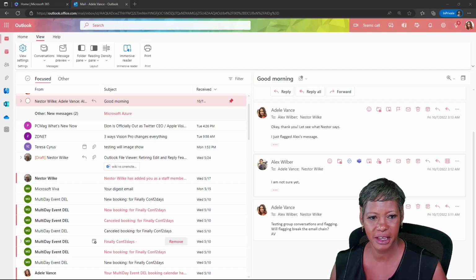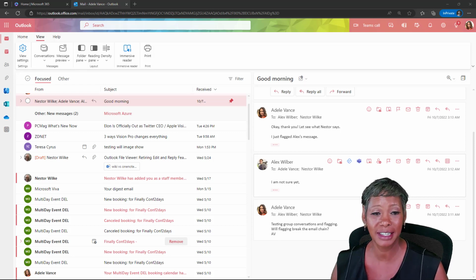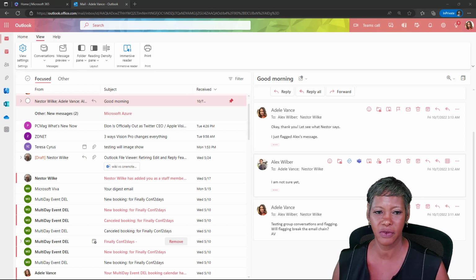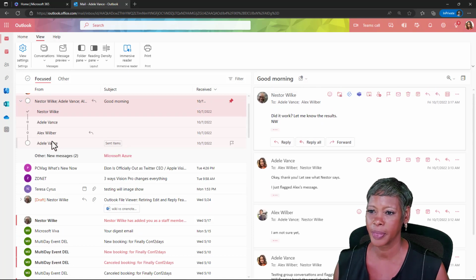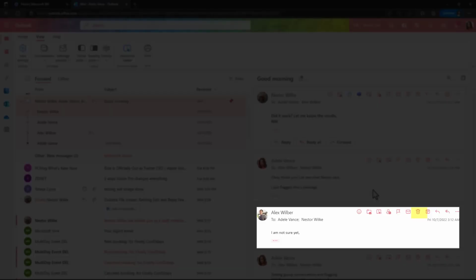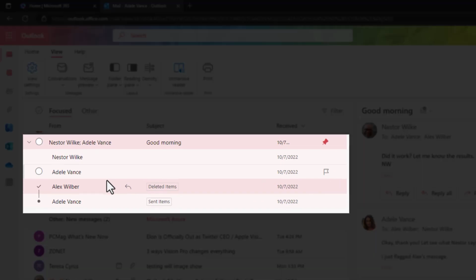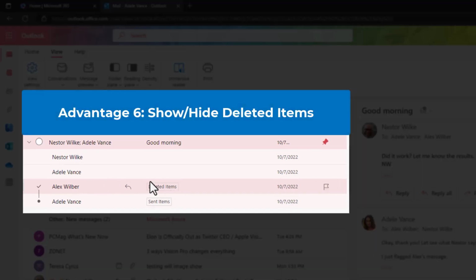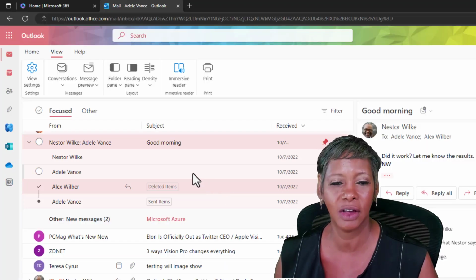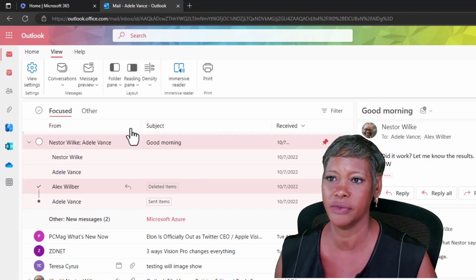There's another setting that I want to show you when it comes to deleting an email from a conversation. So let's delete a message. Let's take the one from Alex and hit delete. Notice that it's showing me that it's deleted. You have the option to choose if you want to show deleted items when you're grouping your conversations or not. And let me show you how to enable or disable that feature.